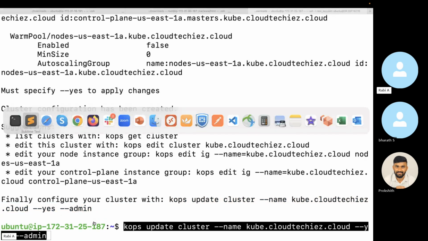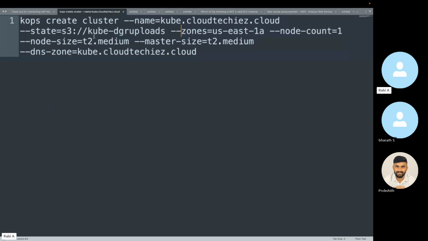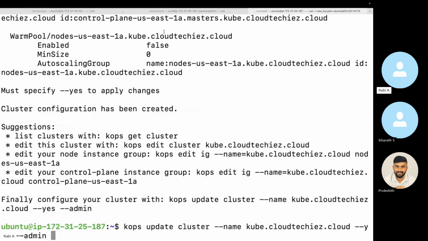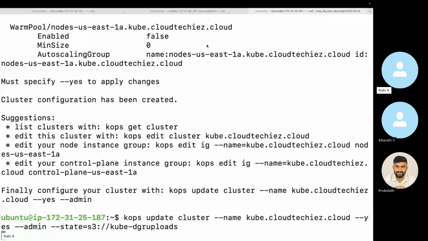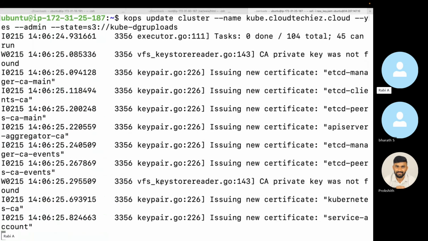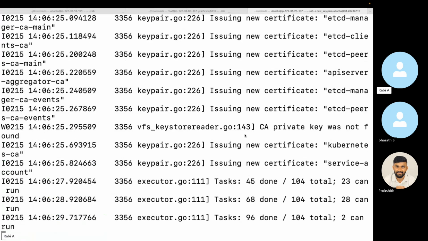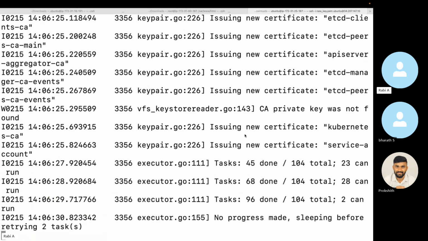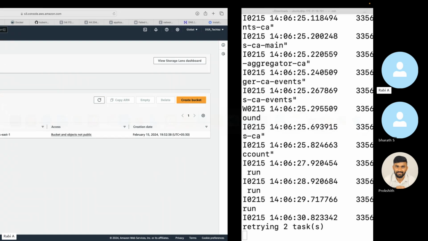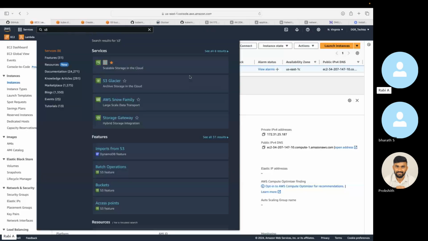We'll also need to provide the bucket name with this. So here the state, basically we will need to provide this, and it's a confirmation basically, and this will start creating the resources for us. Okay, so you can see here now the resources are being created. So this will take a few minutes, but the cluster should get created. So essentially what happens here is kops will start creating the resources on your AWS platform.